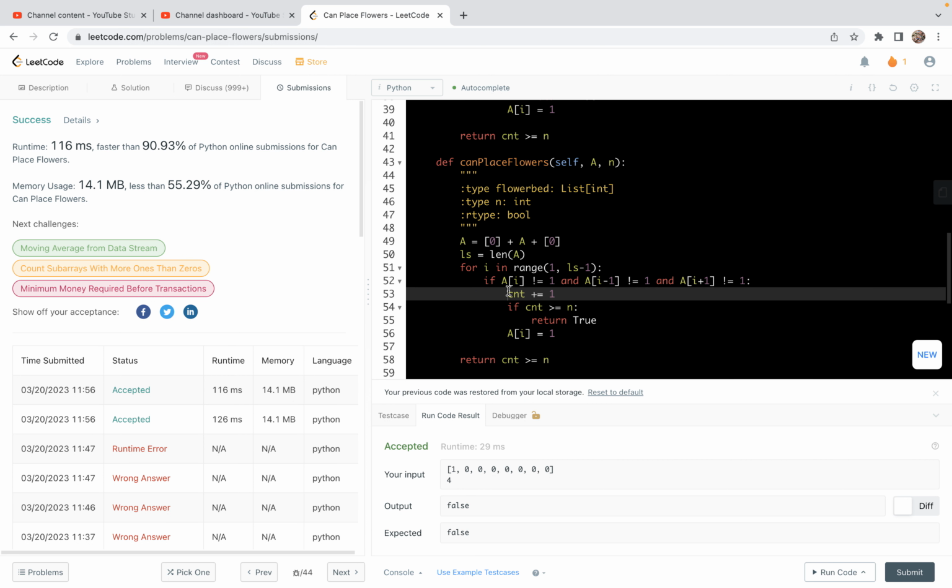What I want to do is that if this is the case, it means that we can put a flower here. So basically, we reduce n by 1. So the thing is that we just need to make sure if n is less than or equal to 0, right?